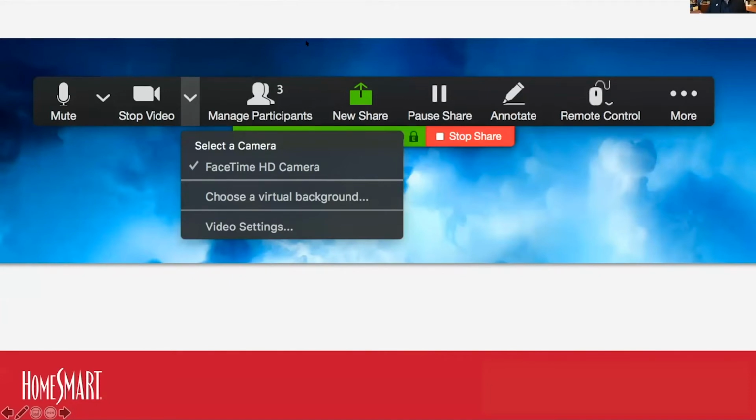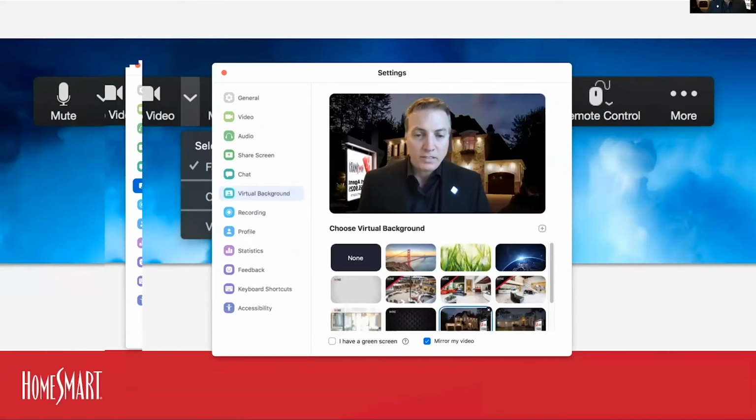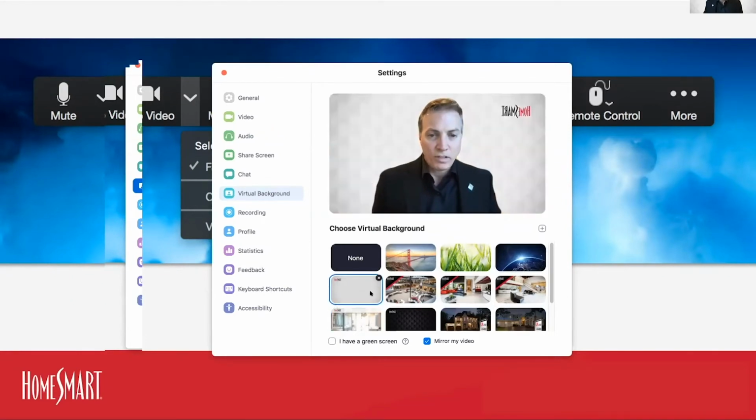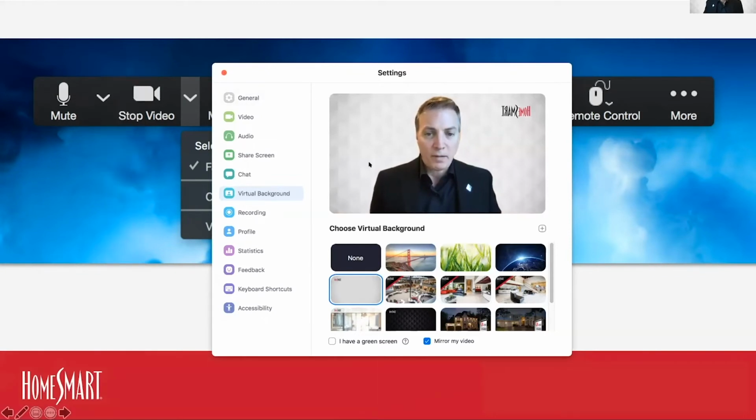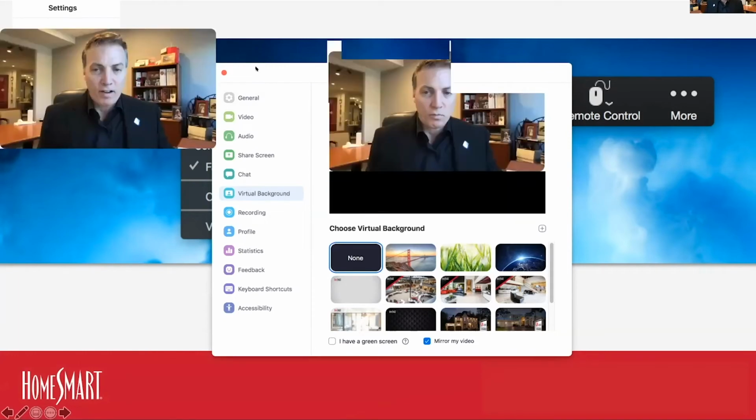I'm going to change and I'm going to hit choose virtual background. And when I choose a virtual background, a window comes up and I can actually choose a nice HomeSmart background that has a lighted yard sign back behind me, or I could have a photograph of one of my listings with my name on the yard sign, or I could have this HomeSmart background. I could change various backgrounds back behind me, or I choose none and my background goes away.